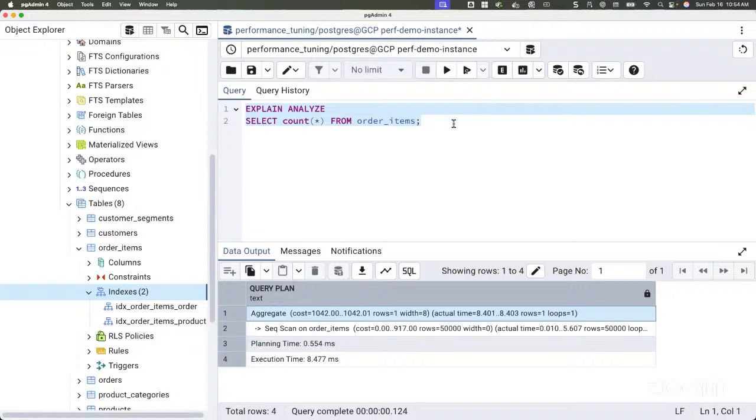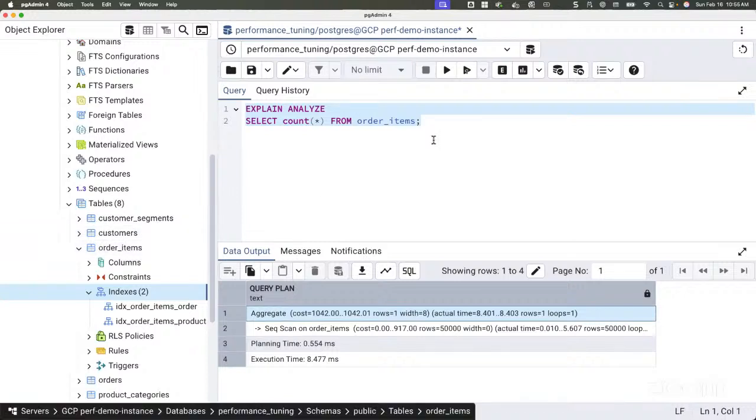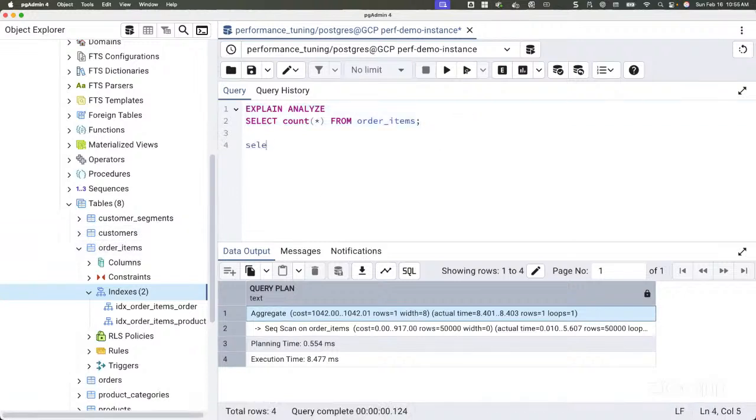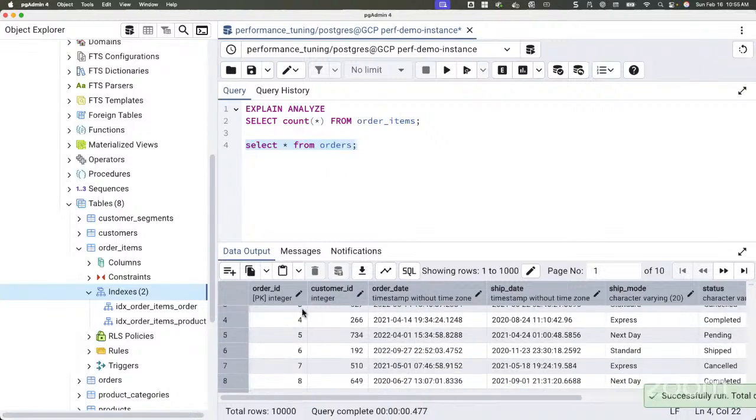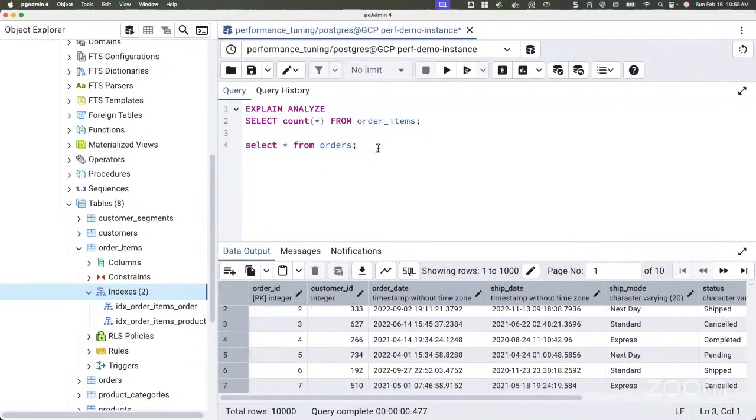Let's run one more query just to understand how the explain plans look. In this case, let me first say select * from orders. You can see the data here. We have order_id which is indexed. Now let me say explain analyze select * from orders where order_id = 3.